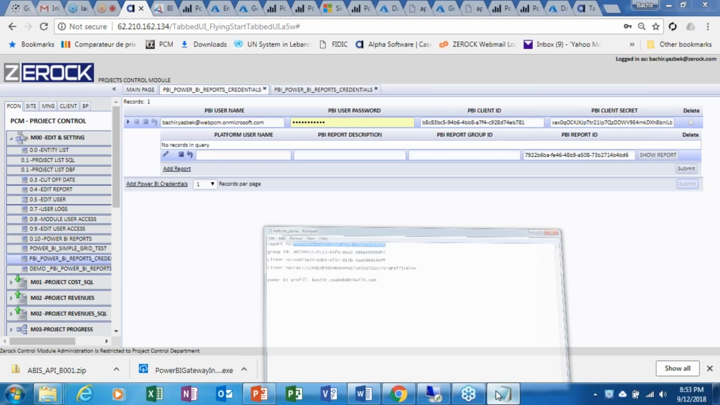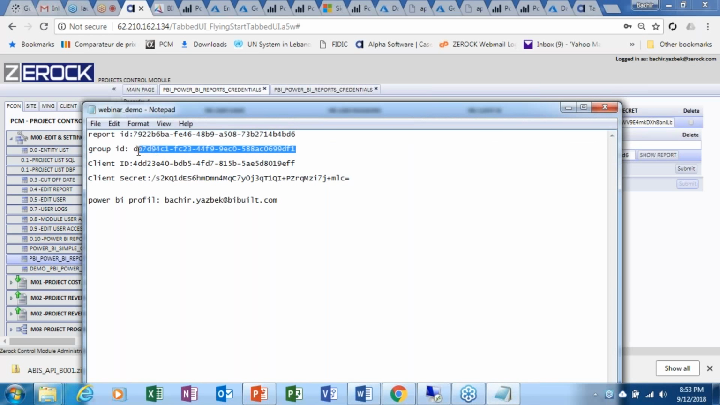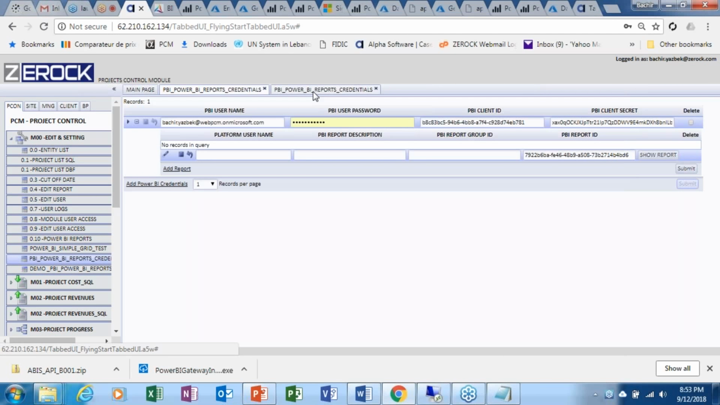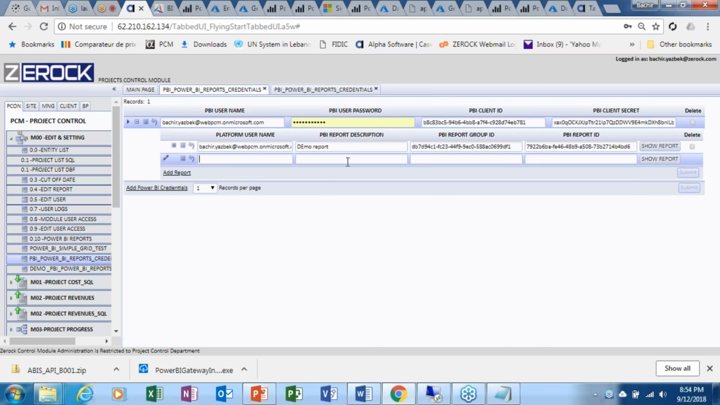Let's try it. Group ID. Here we can customize this report description. We can say demo report. User platform, username. Let's try show report. And show report.